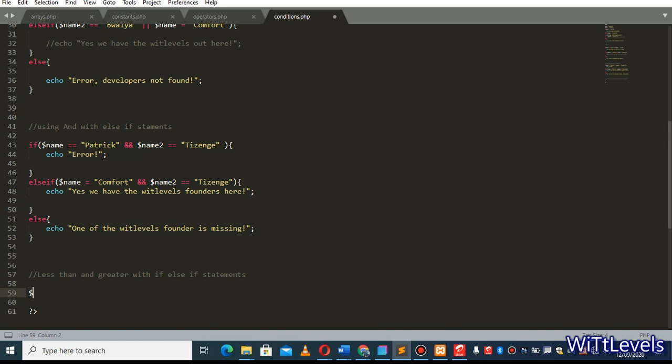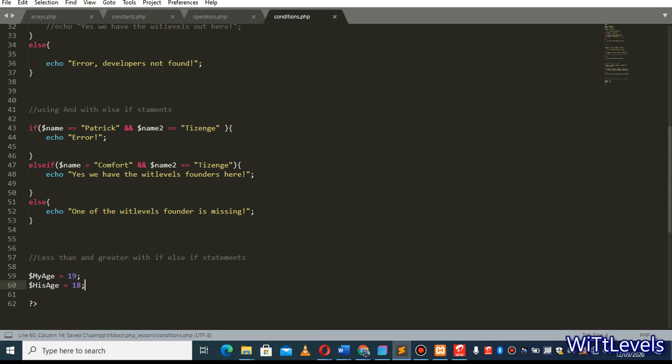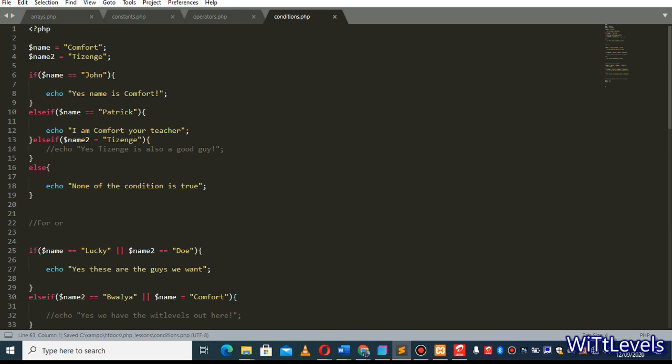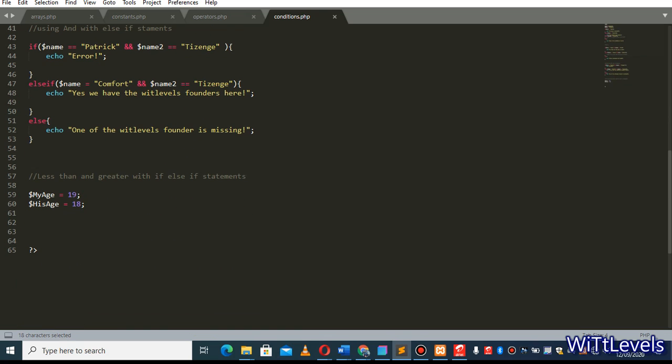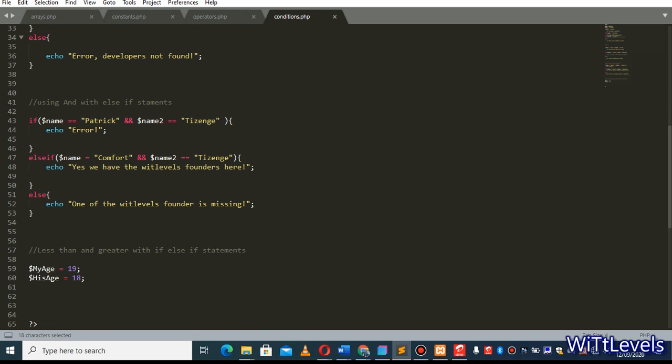So here let me create another variable. Let's say my age is equal to 19, because I'm 19. And then his age, this age is for Tzeng, is equal to 18, because I'm 1 year older than him. So here we go. Away from these two variables, we have moved on from this, and we have started dealing with my age and his age. So let me comment out this one in order to avoid some errors.